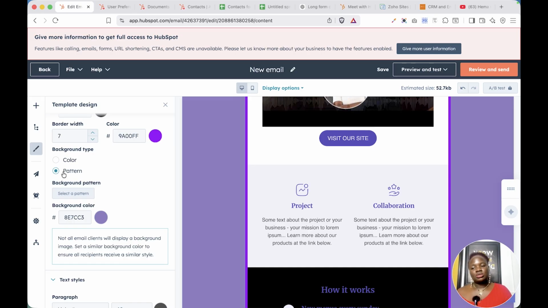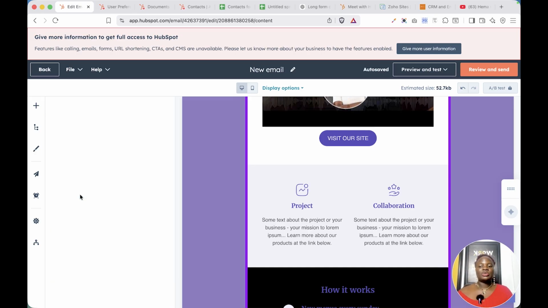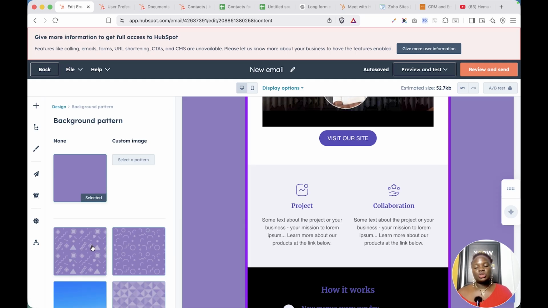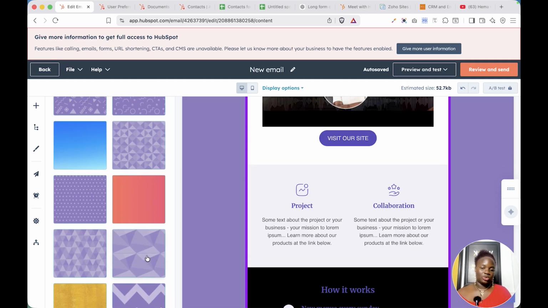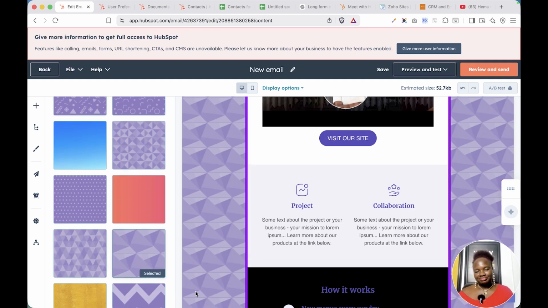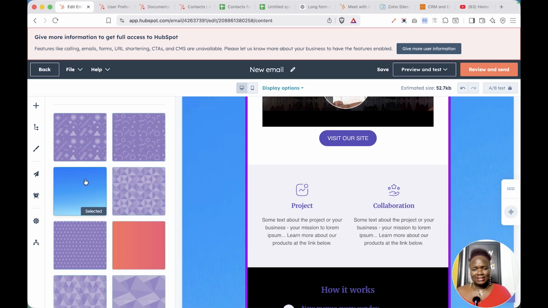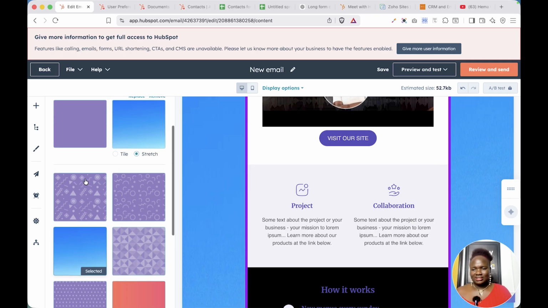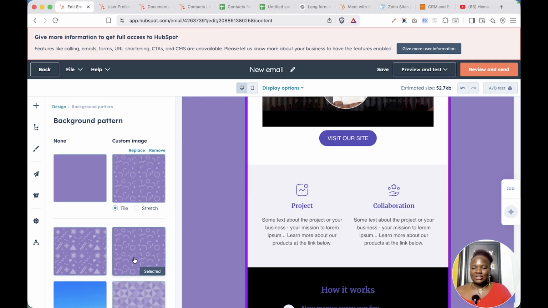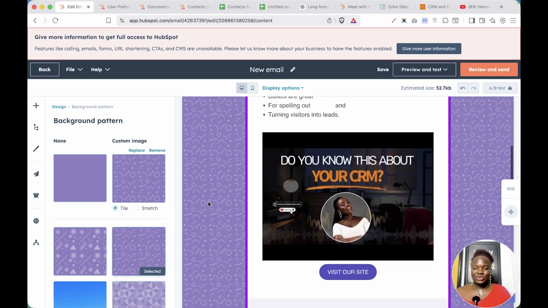And instead of background color, you can use background pattern, and you can select patterns. HubSpot is going to show you the different patterns you can use. So let's pick a pattern. This is ugly, very ugly, but we are going to use it like that. So we have this pattern over here. That is not nice. Okay, let's use this. I'm just going to use it for tutorial's sake. So that is for the pattern.